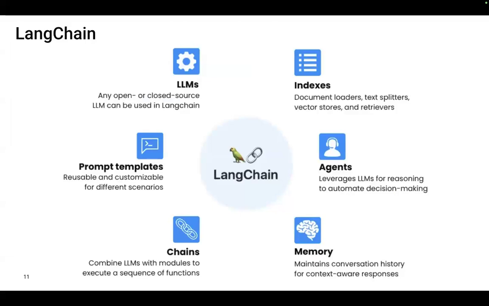And next, since in our tutorial I'm using LangChain, let's understand LangChain. LangChain is an open source LLM framework to help you build LLM powered applications. These are some of the modules or components that LangChain has. It has LLMs. It's LLM agnostic. You can use open source or closed source LLMs, and there are indexes, document loaders, text splitters, and good integration with all the vector stores and retrievers.